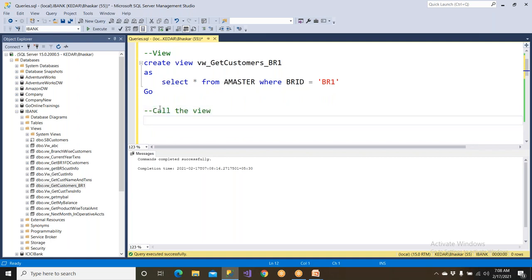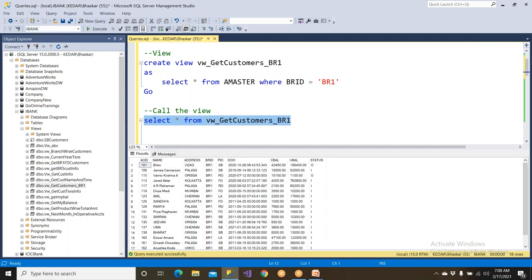Now tomorrow, if you wanted to call the view, calling a view is very, very simple. Select star from the view name. Instead of writing a table name, we are going to write the view name. Now you should be able to write the view name like this. So this will give me branch BR1 data only. If I'm a manager in the branch BR1, I don't want to take BR2 data. I want BR1 data. Tomorrow you wanted to see BR2 data, so we create one more view with BR2.